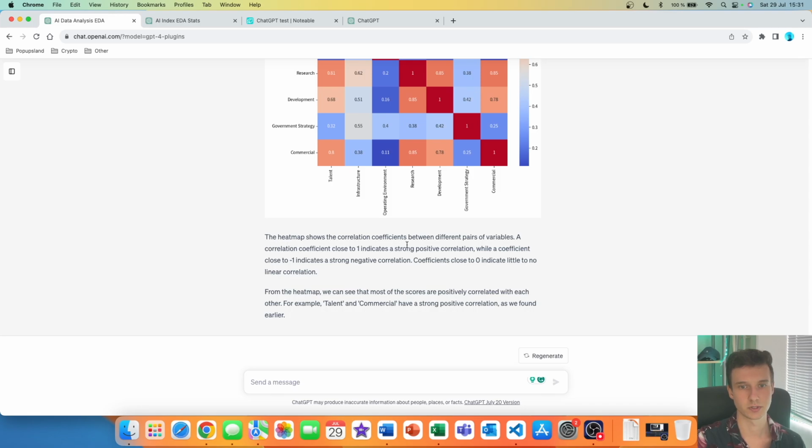The heat map shows the correlation coefficients between different pairs of variables. A correlation coefficient close to 1 indicates a strong positive correlation, while a coefficient close to -1 indicates a strong negative correlation. Coefficients close to 0 indicate little to no linear correlation. From the heat map, we can see that most of the scores are positively correlated with each other.